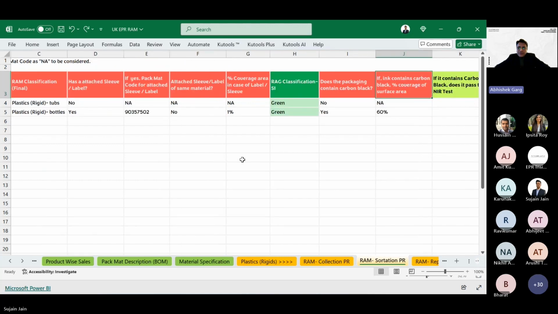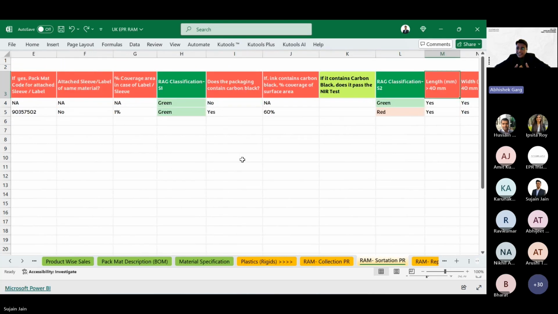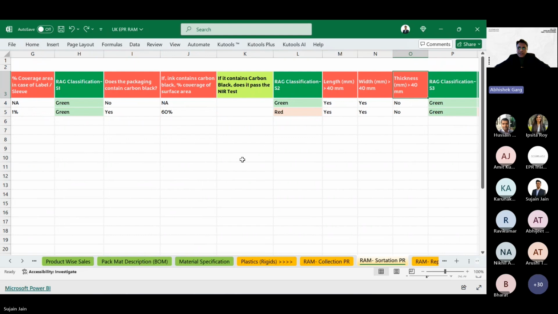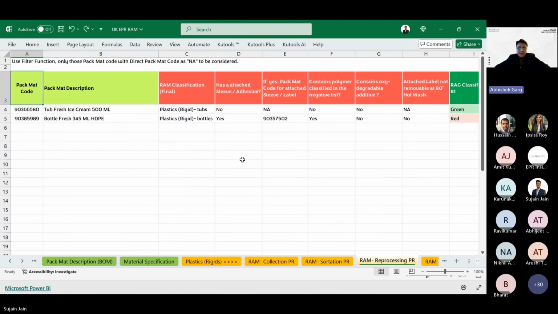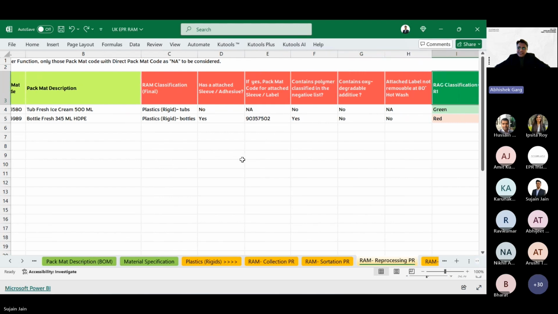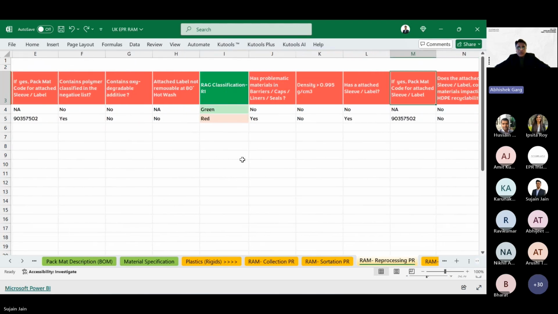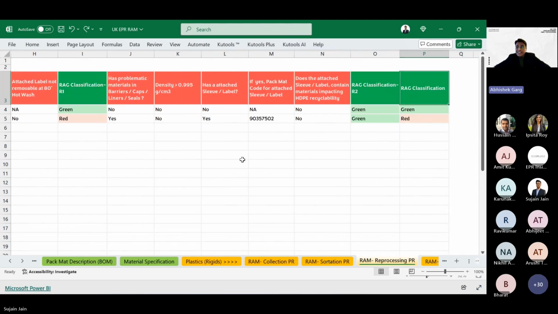Go ahead on the right side, you can see all the criteria mentioned under the regulation, under the guidance manual, has been incorporated and has been tried and tested here. Go to the reprocessing stage, Sujan, and you can see the similar thing for the reprocessing stage. Go to the right side for the classification, and you can see how this has been sub-classified for each stage, let's say reprocessing stage R1, and that is how you can see at which particular stage the packaging is getting converted into amber or red.